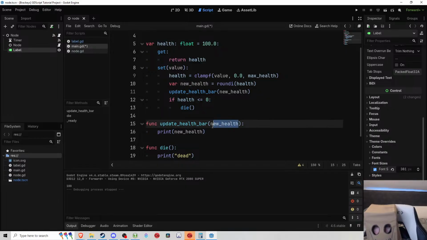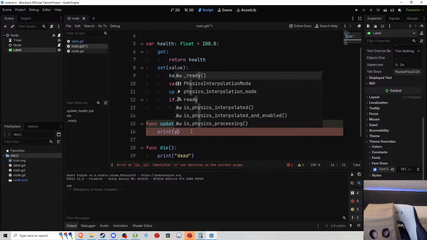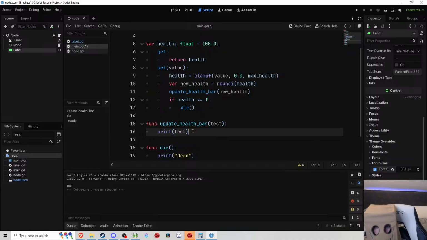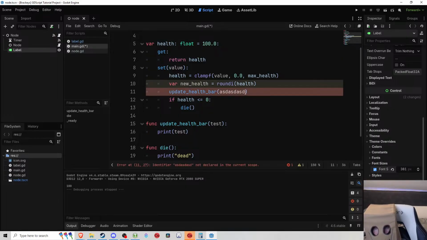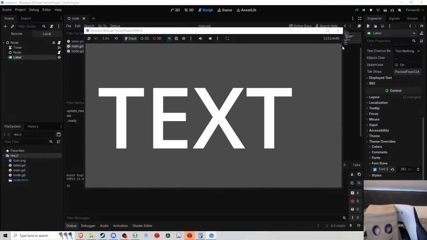Actually, let me do this. If I do a test on both of these, right? I don't need to pass the same name, because this is just filler. This doesn't exist. If I have a variable for it, it can go in there, right? So new health gets passed there, 25.3. It pushes this into this, so it's gonna print 25 because it rounded it. Yep, perfect.